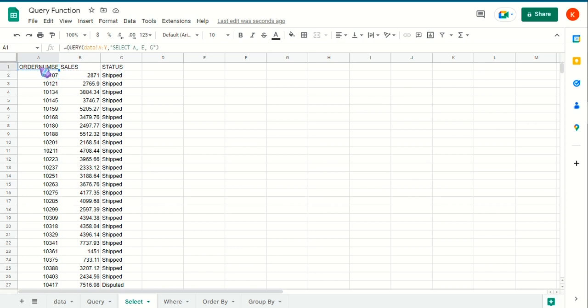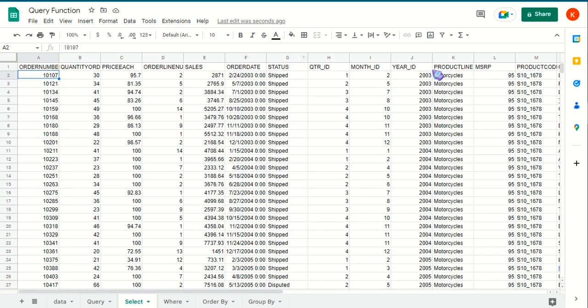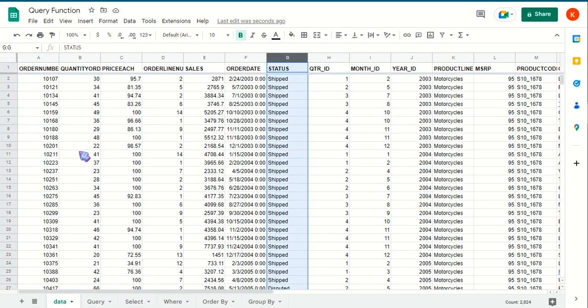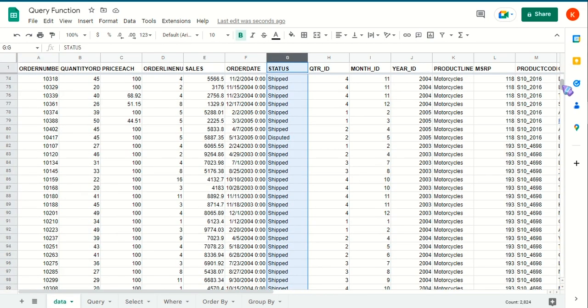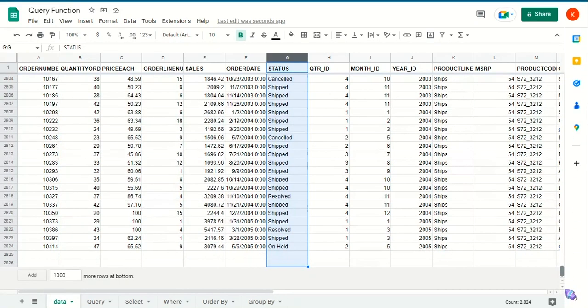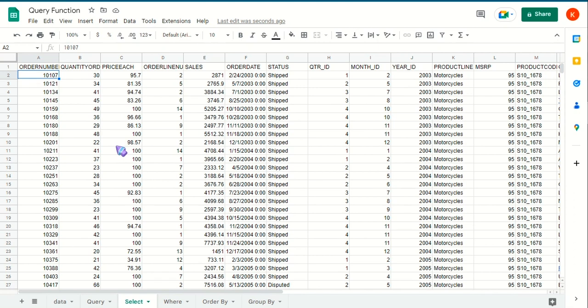In case we wish to select all of the columns in our data set, delete the column letters and just input the asterisk sign and hit enter. You should see all the columns that we have from the data sheet. Also, all the changes that will be made here on the data tab will also reflect in our select sheet.